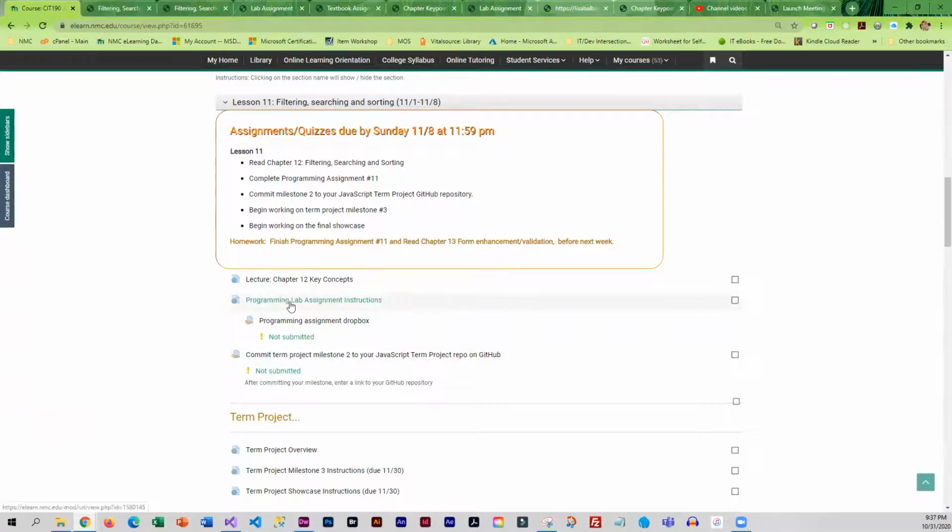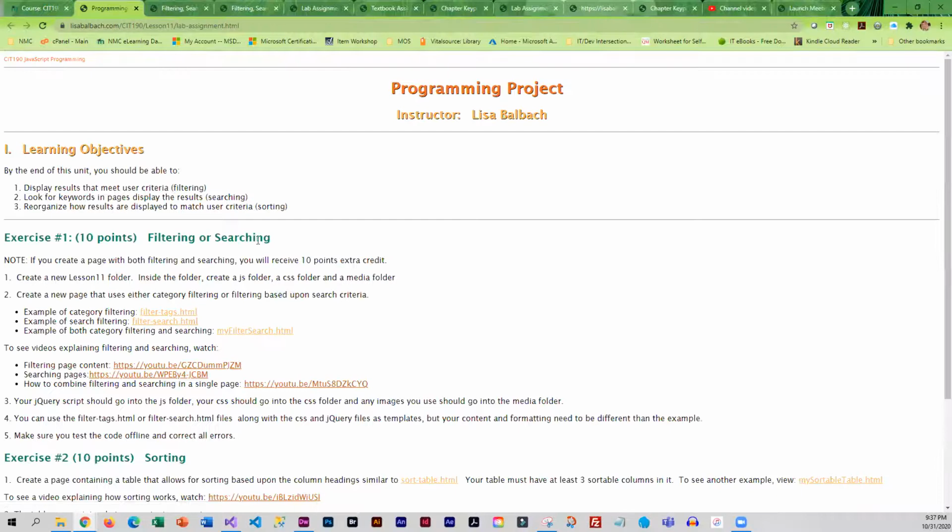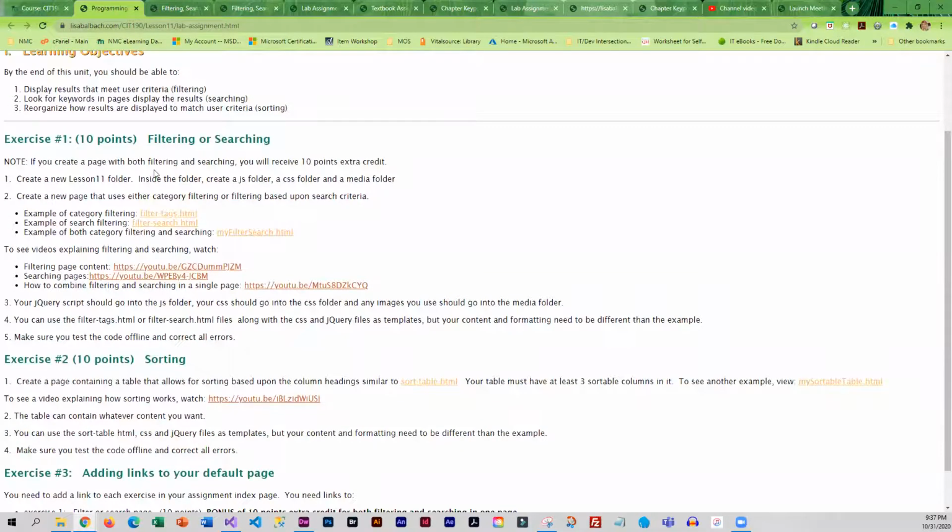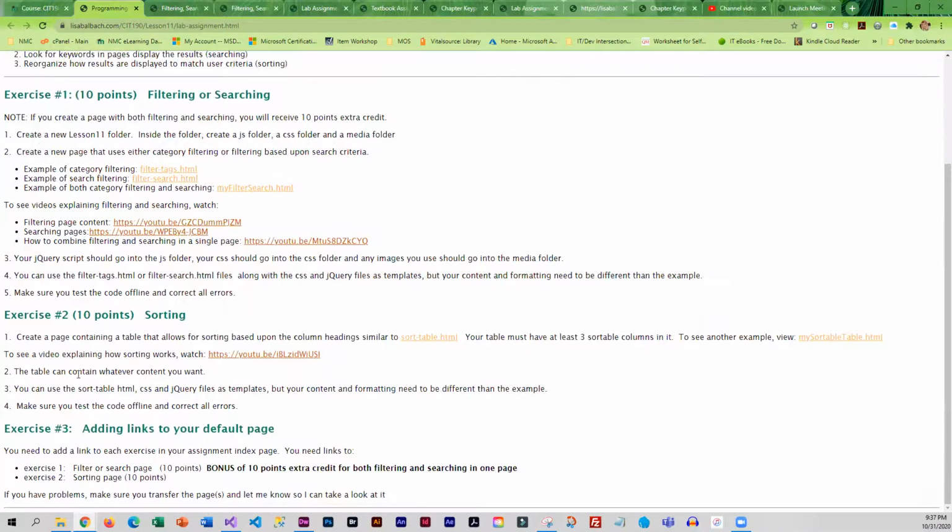Then your programming assignment is going to be to create a page with filtering or searching. Now, if you wanted to do both, I will give you 10 points extra credit. But you only have to do one or the other. And then the second exercise is to create a page with a table that allows you to sort. So either filtering or searching, and then a second page that lets you sort.